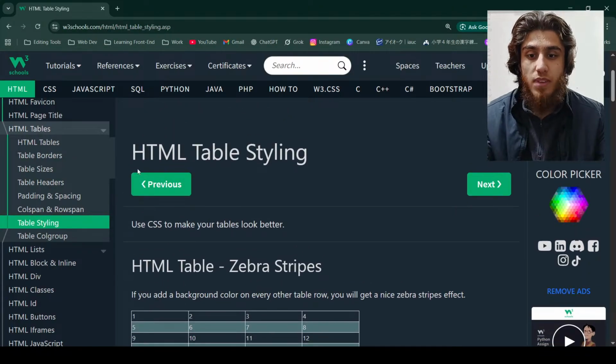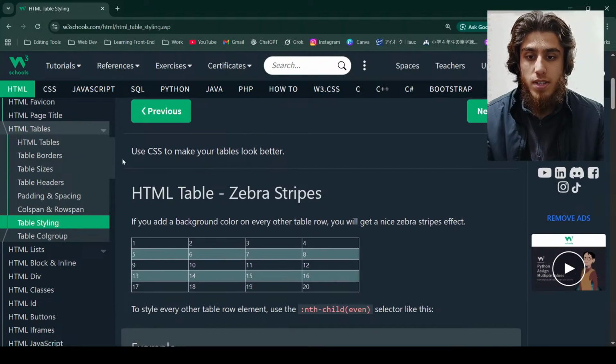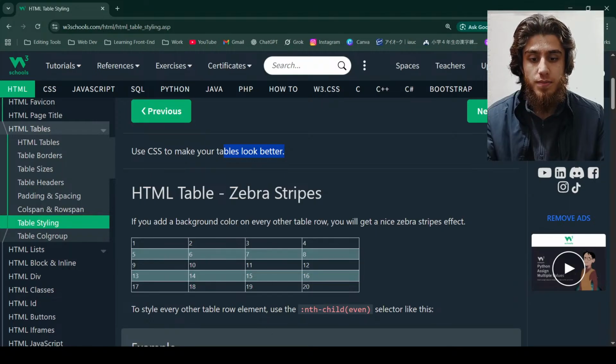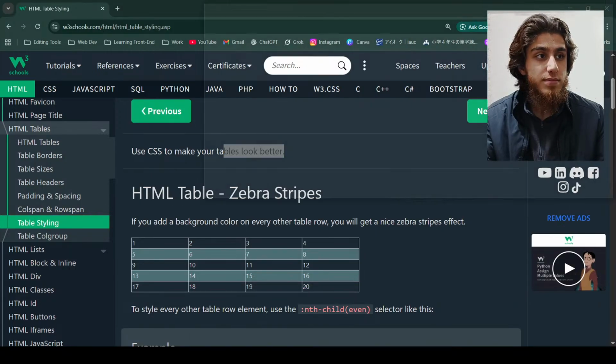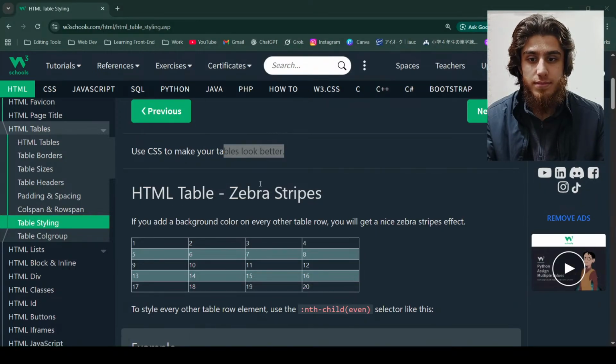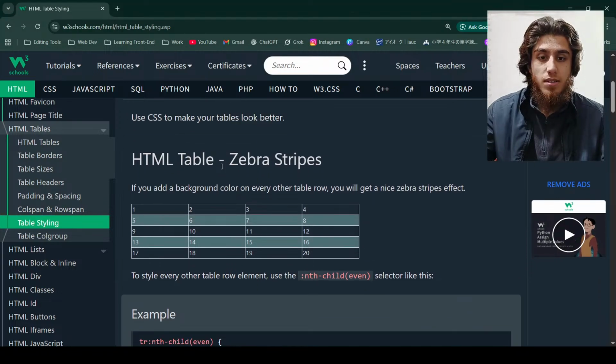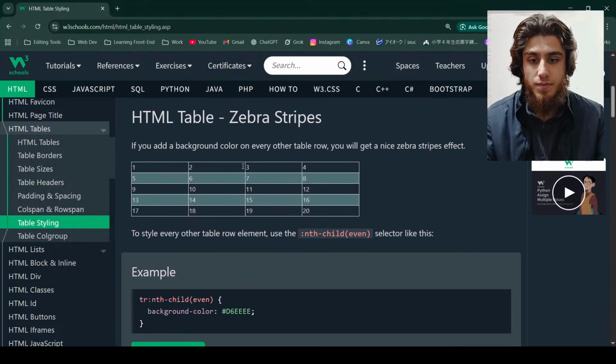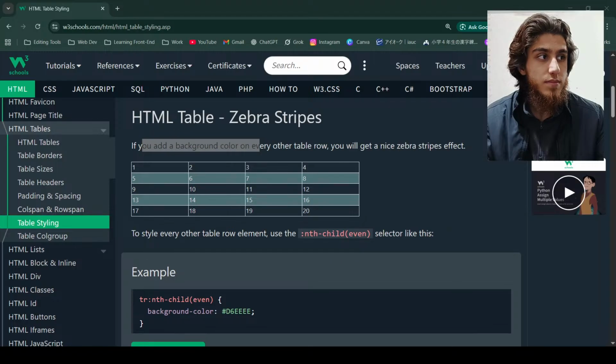HTML table styling. Use CSS to make your tables look better. HTML tables, zebra stripes. If you add a background color on every other table row, you will get a nice zebra stripes effect.